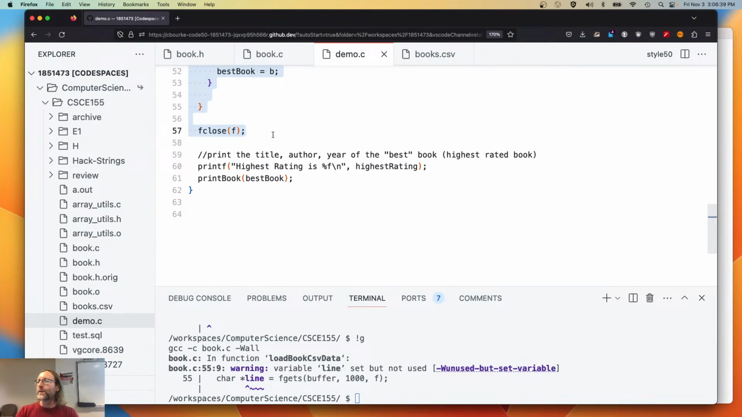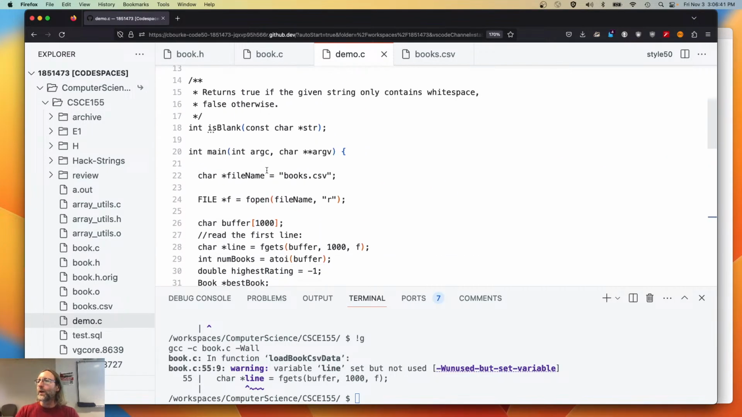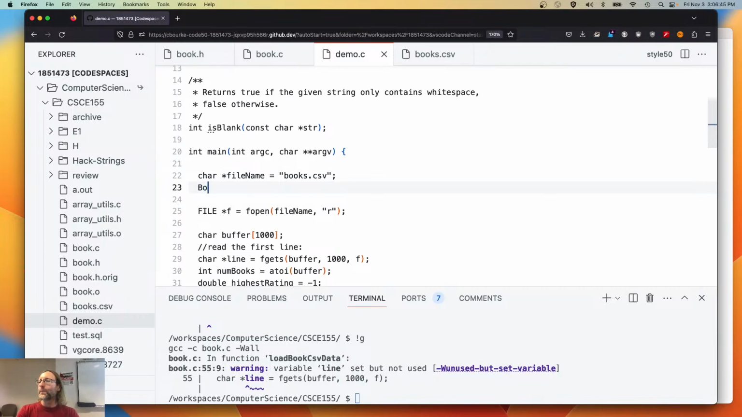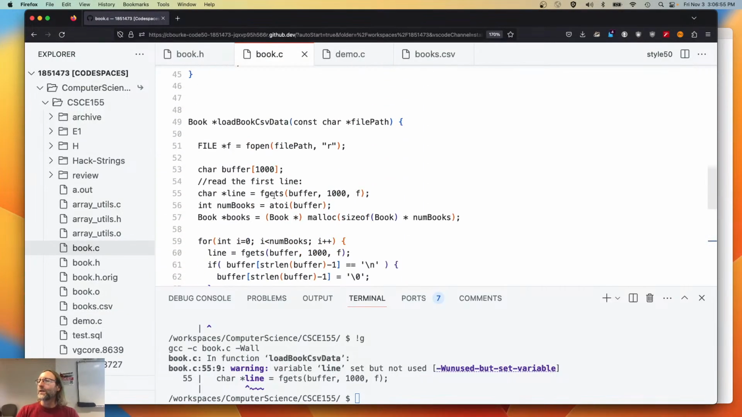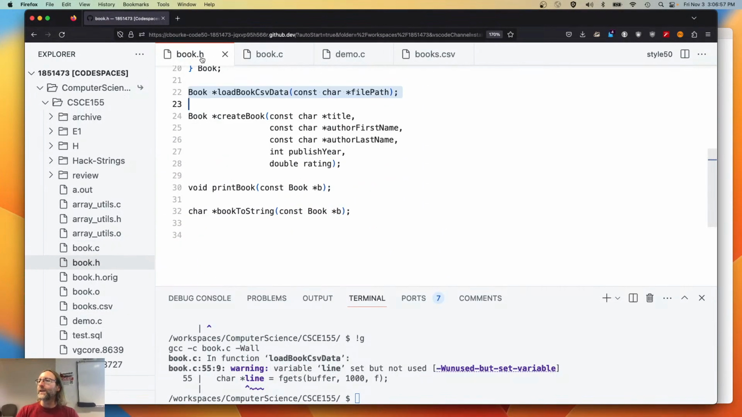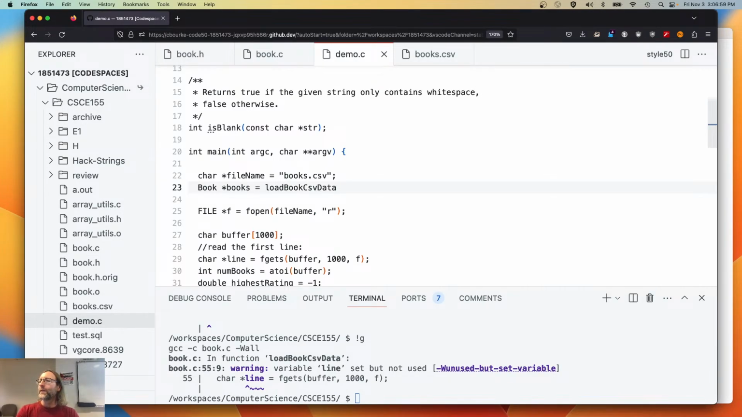Let's come back over here to demo. Now I can simply call that function. Book star my books, or I'm just going to call it books. That's stupid. Is equal to load books CSV data of file name.